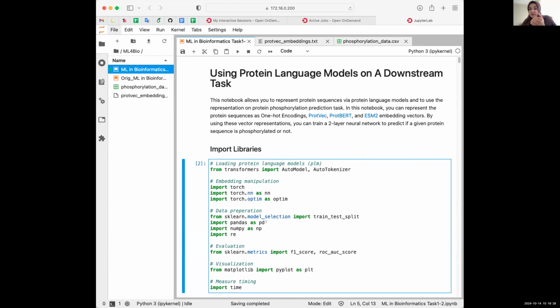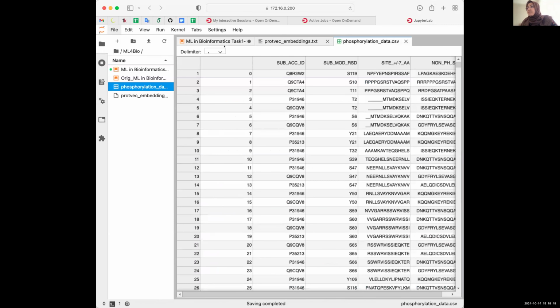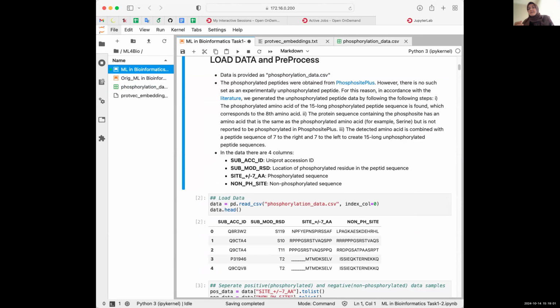Okay, these are the libraries that I will use in this session for different purposes. Here is about data. Data is provided as phosphorylation data.csv. Here, we collected the phosphorylated peptides from PhosphoSitePlus. Phosphorylated sequences are provided as 15 long peptide sequences, and in the middle position, there's the phosphorylated residue, phosphorylated amino acids.